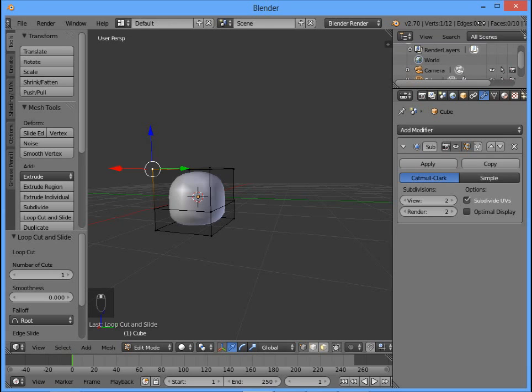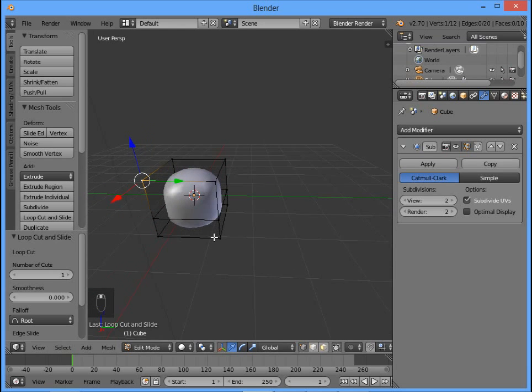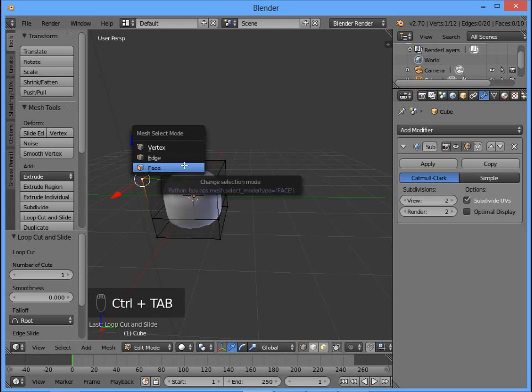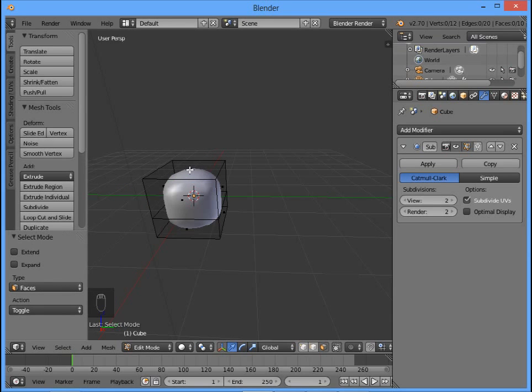And if I scroll across, I've got 10 faces. Now the faces are the bits of paper between the edges. I want to change into face select mode so I can select the surface at the top. So I'm going to press Control and Tab, which brings up this little menu, and I'm going to select face mode. Now I can right click, in Blender it's right click to select, so I want this one at the top. I'm going to press E to extrude.